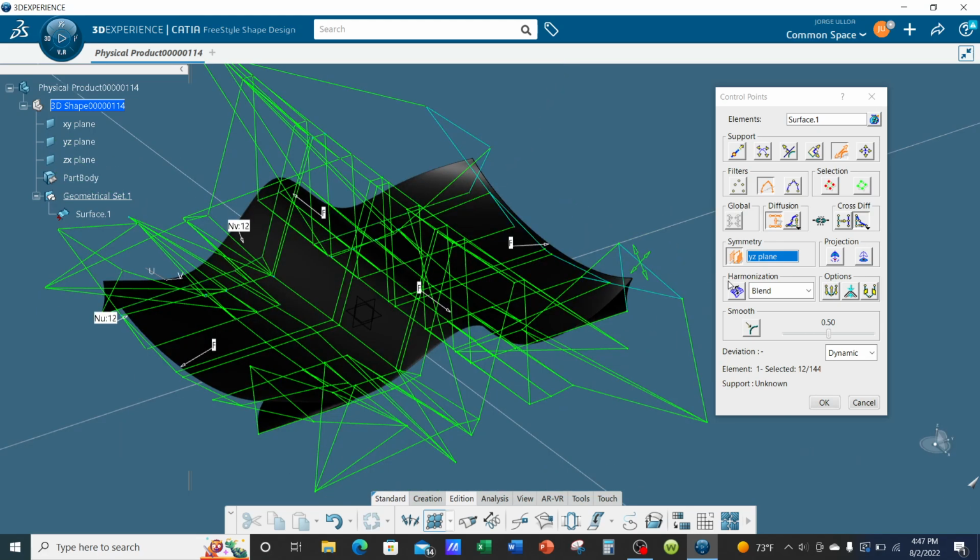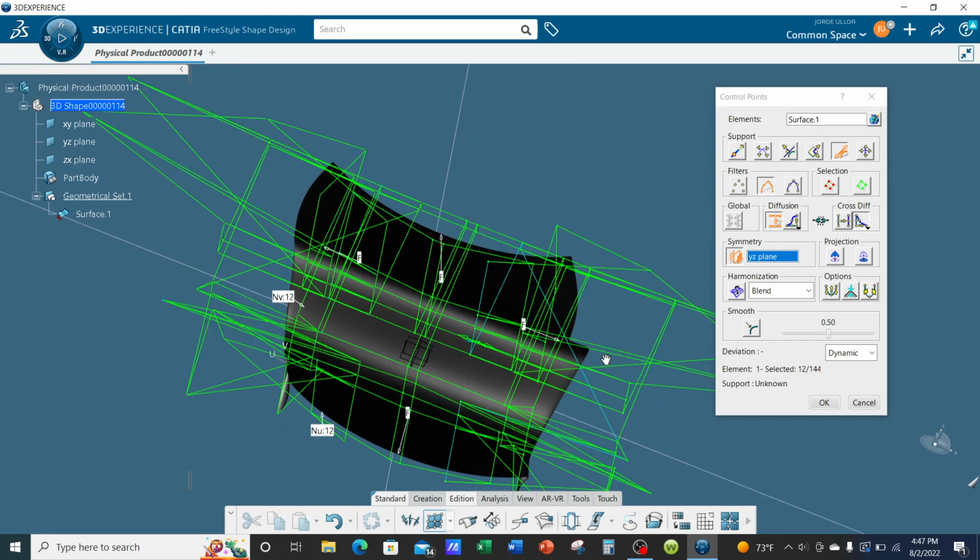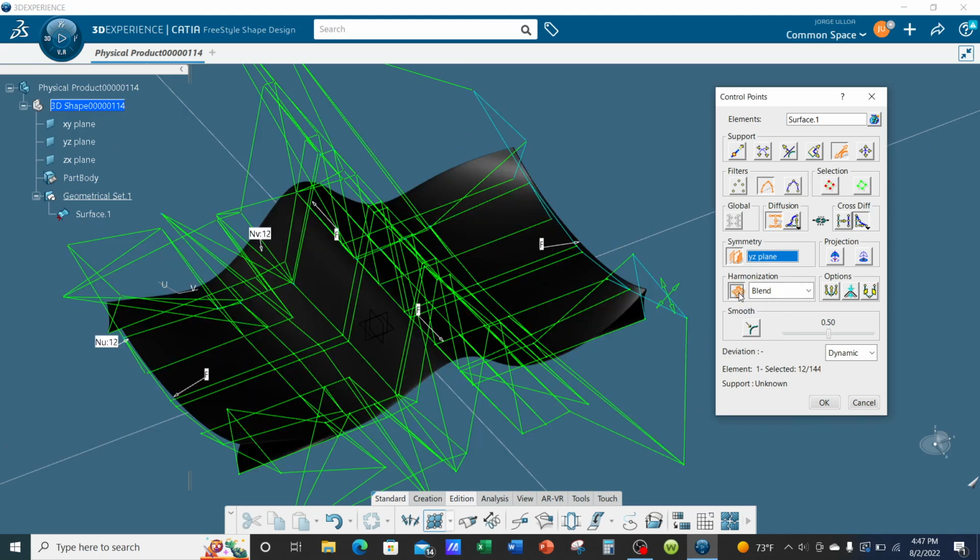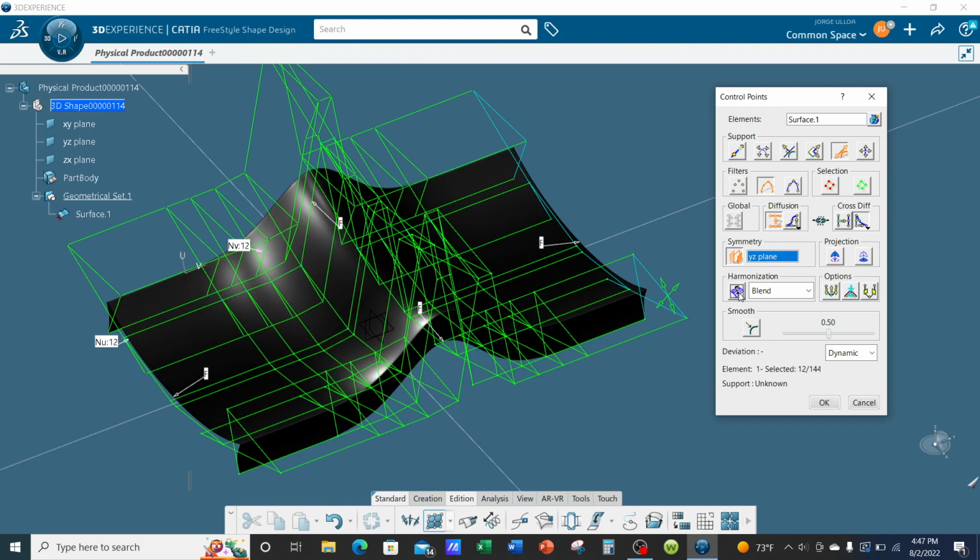So if I was to go to blend, it's going to try and organize or straighten out the mesh. So right now it just looks like it's going all over the place. So if I go to blend, it is straightening out our mesh, as you can see.